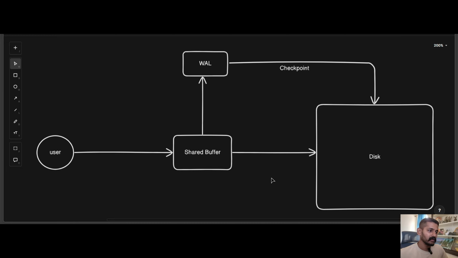So now see, this is the insert part. Now what about the read? We know that RAM is fast compared to the disk while reading. So while you are reading, your request will not directly go to the disk. First it will check the buffer.